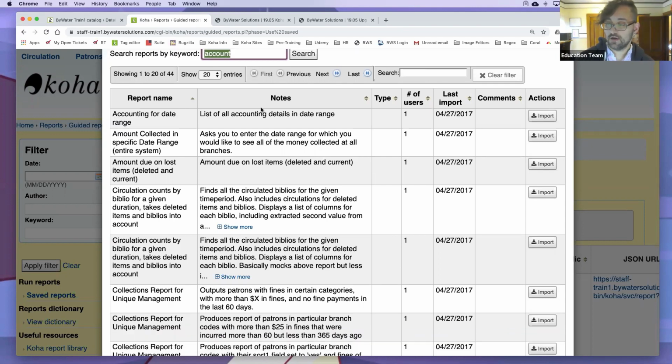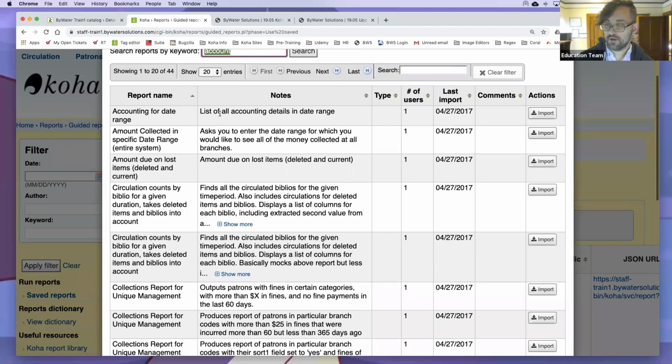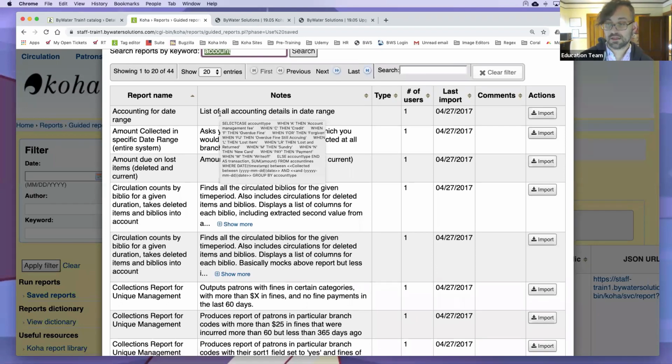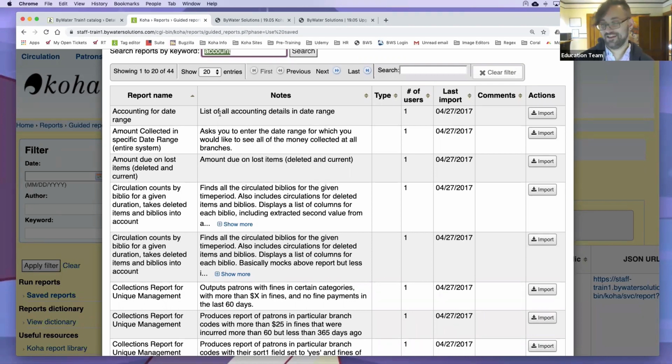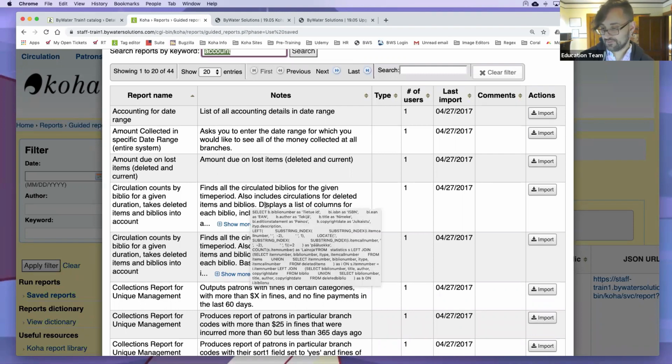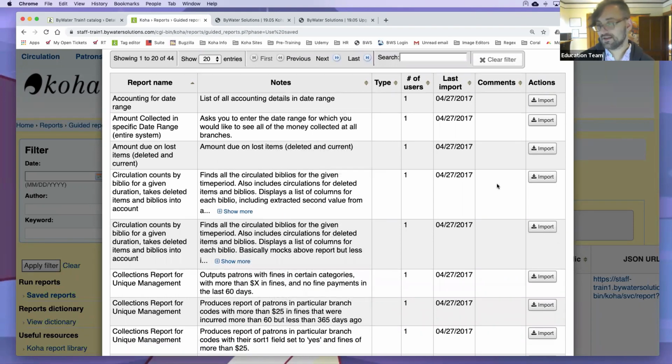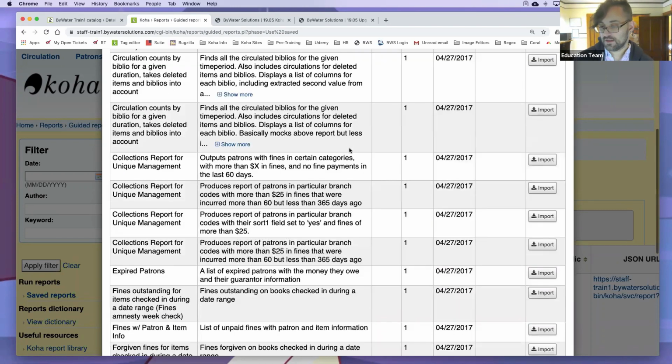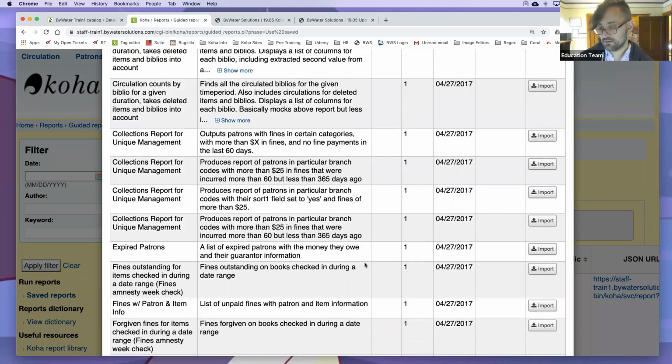So here's my list of reports. If I mouse over one of them, it does pop up a little window of the actual query. It's not the easiest thing to read. SQL tends to be a little tough to read if it gets all complicated. But as I look through these, I'd say this is probably going to be mostly based on the name and the notes. Find something that looks like what I want. Yeah, sure, expired patrons. A list of expired patrons with the money they owe and their guarantor information.